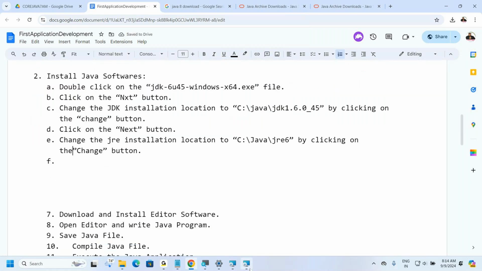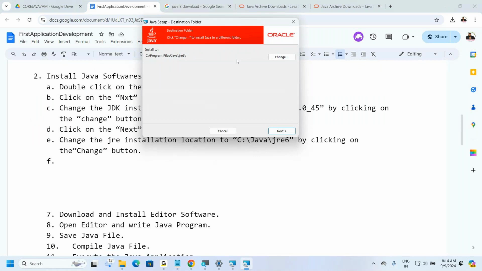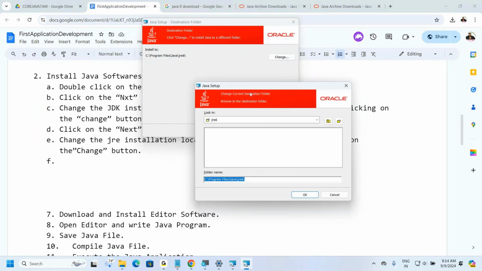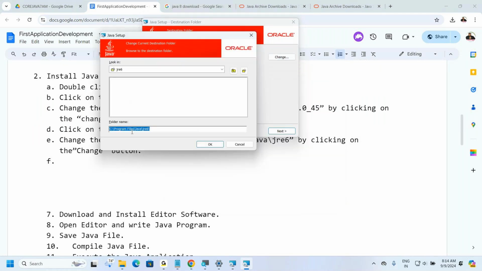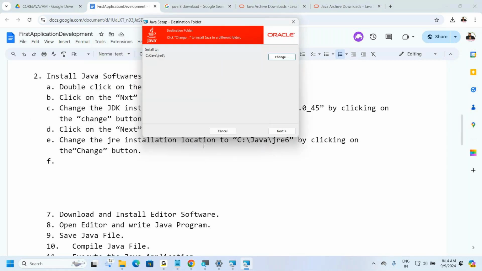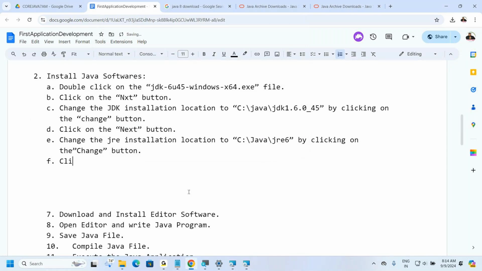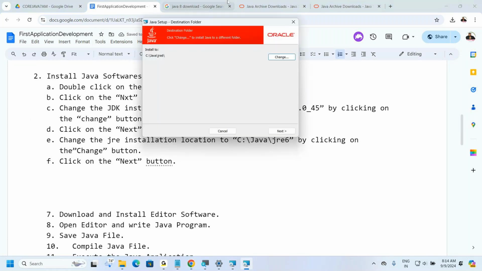Now let me click on the change button. Now here I have to change the location. I need to remove Program Files. See, Java JRE 6. Click on the OK button. Alright, so the location is finalized. Then what next? Click on the next button.